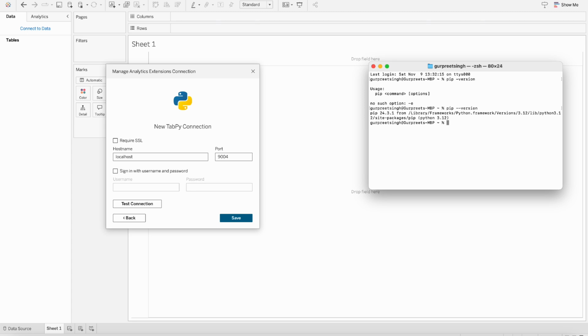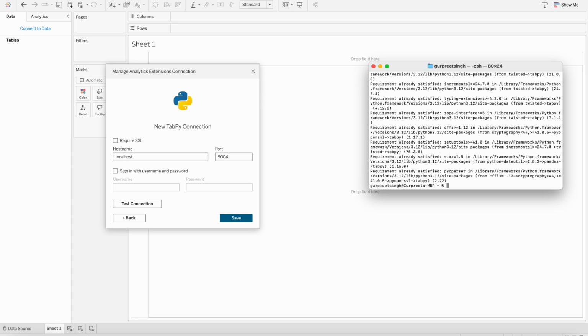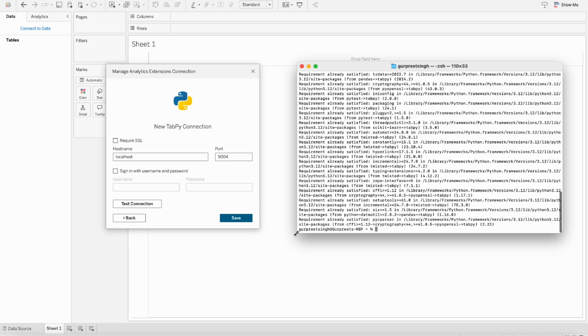And here I can update pip if you are on an older version. So pip install upgrade pip. And it will upgrade the pip library if you are using the old one. And once you have done that, you have to install TabPy. So you can say pip install tabpy. And it will install that server. And then once that server is installed, which in this case I already had done before as well, this is how you install TabPy.